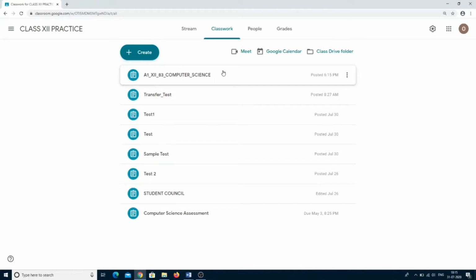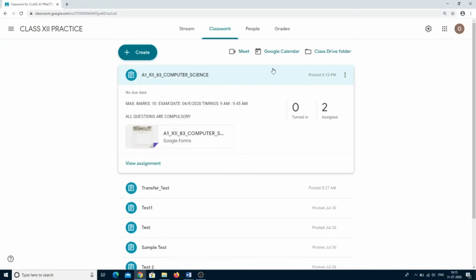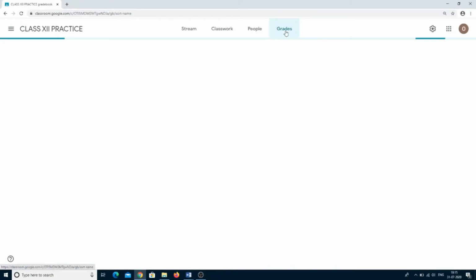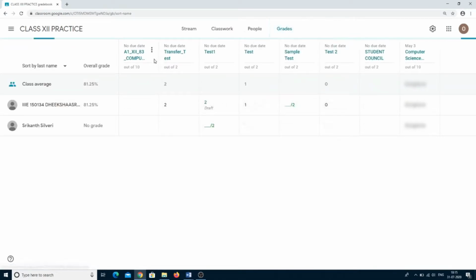Once the assessment is completed, you can open the form and go to grades. If you want, you can go to grades and check how many students there are, how many of them are responding, and everything.